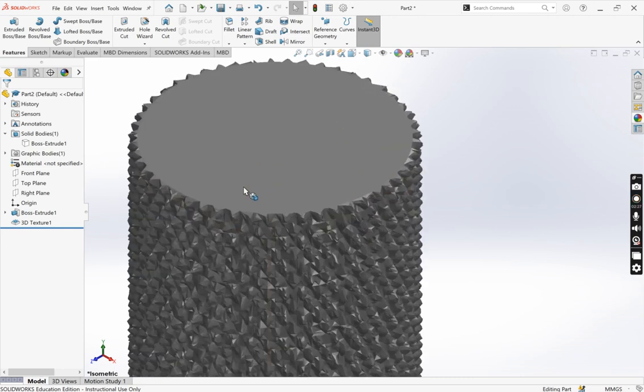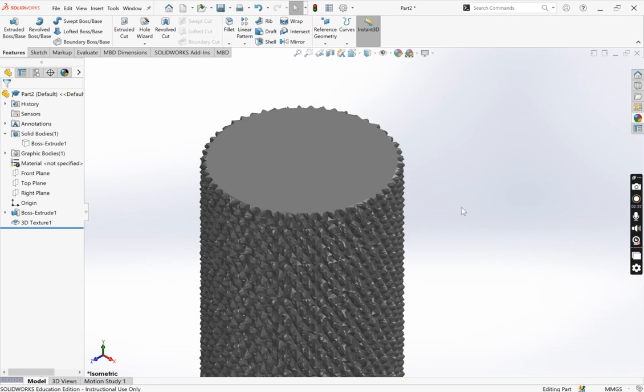Very simple task there to add a surface. Have a little play around with the different options. And then file and save as, and save it as knurled bar.